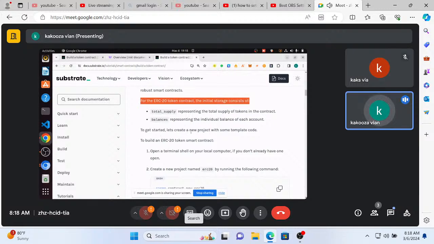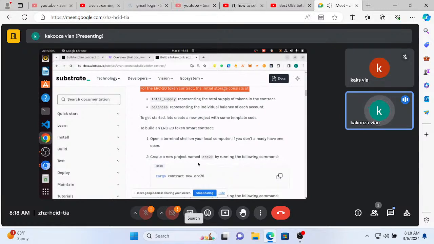So to get started, let's create a new project with some template code to build ERC20 token smart contract, open terminal shell. So we are going to start a new Ink smart contract as we have been doing in our tutorials. If you don't already have one open, create a new project named ERC20 by running the following command.